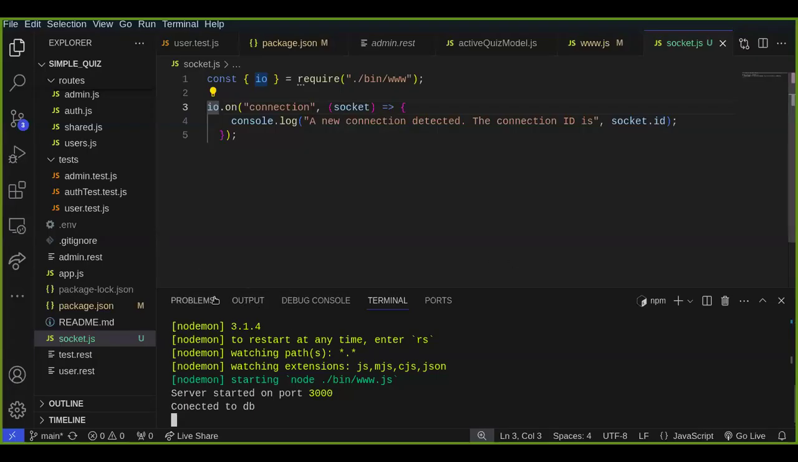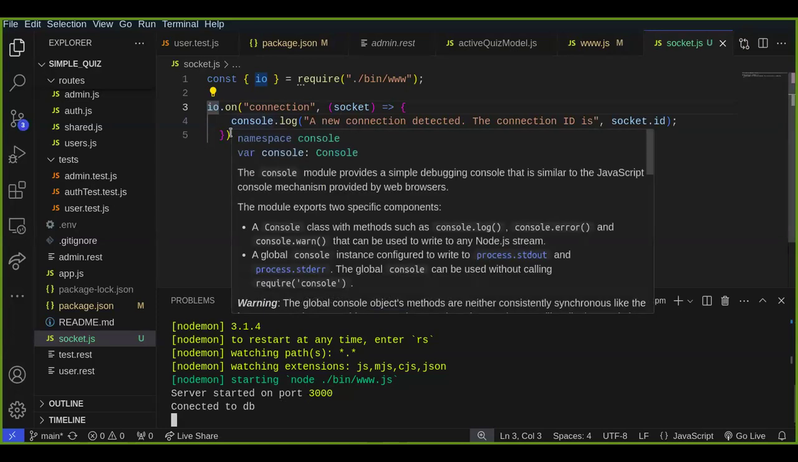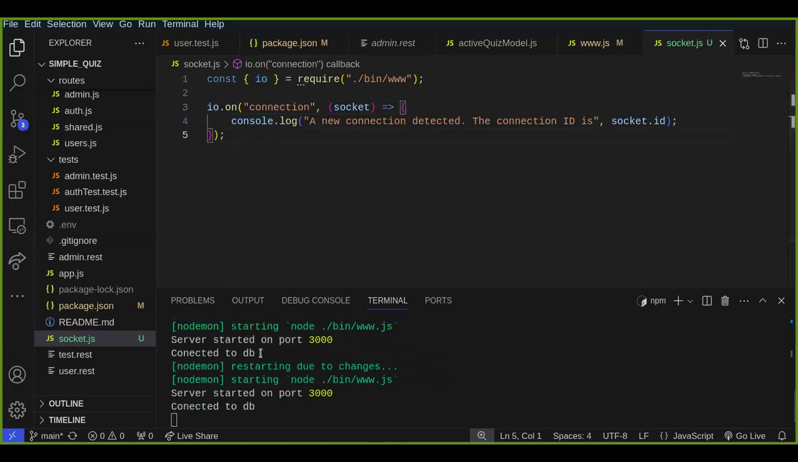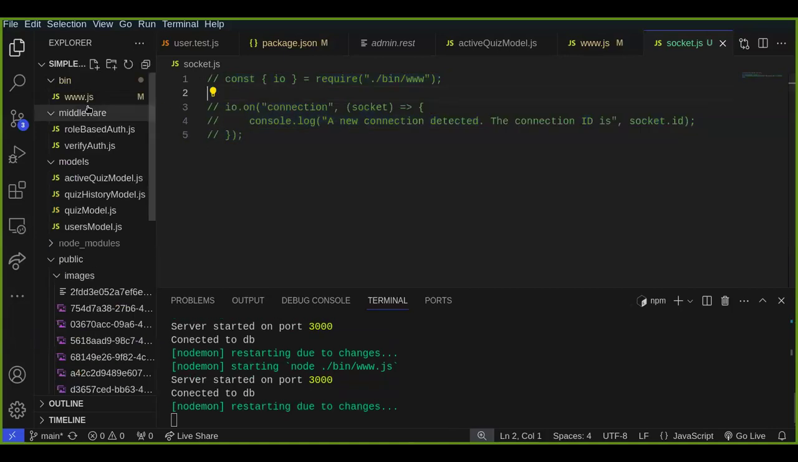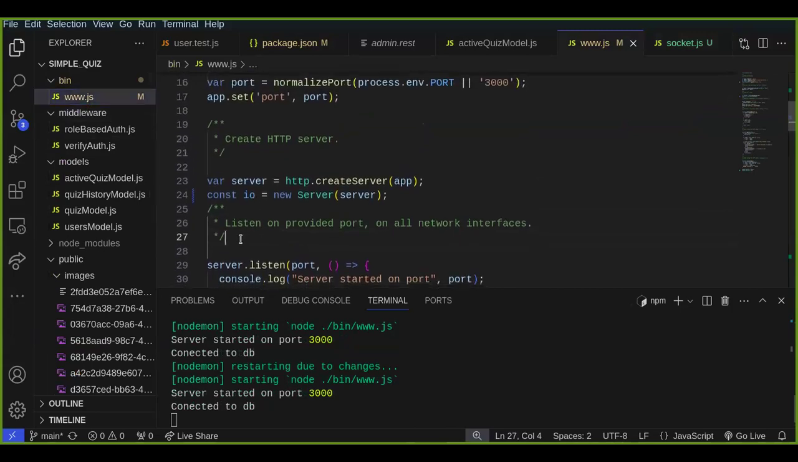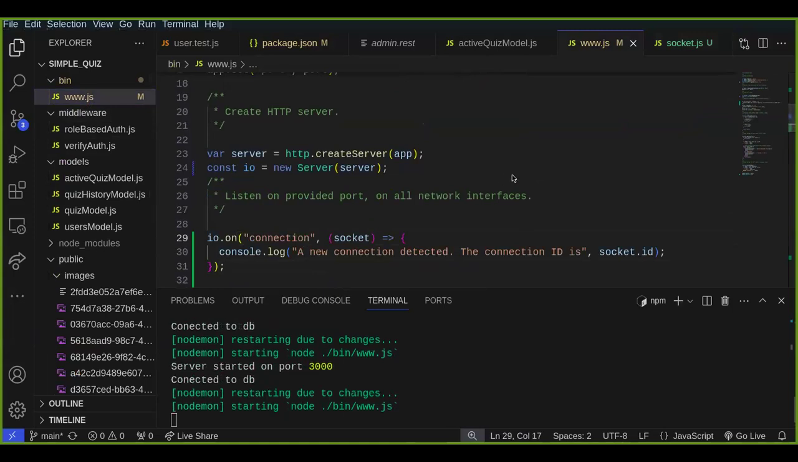Okay, so we didn't have the io.on connection print out. There might be a reason for that. Okay, let me do this. Since this doesn't work, let me take this back here. Let me try to connect again.